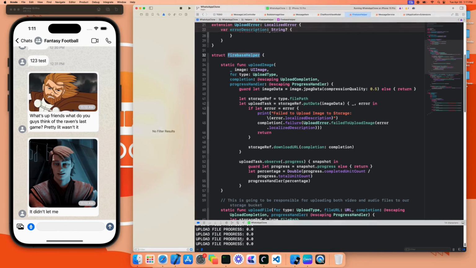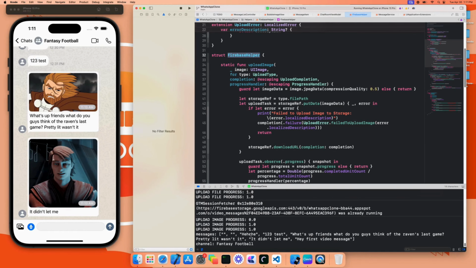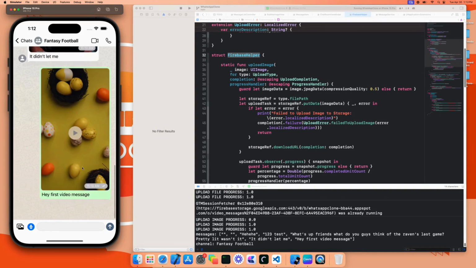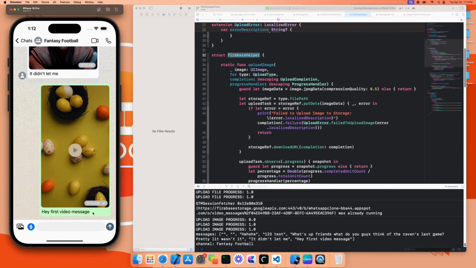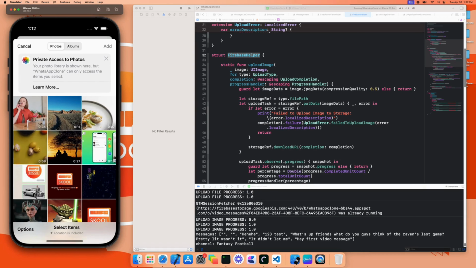As you can see, we're getting the upload file progress right up here. It is done uploading the file, and it's done uploading the image. Look at that. We have the text for the specific message. We have our actual video message. When we click on it, nothing happens, but we're actually going to handle that right away. Let us send a bunch of videos. Let us send this one, and let us send that one, and let us send this one as well.